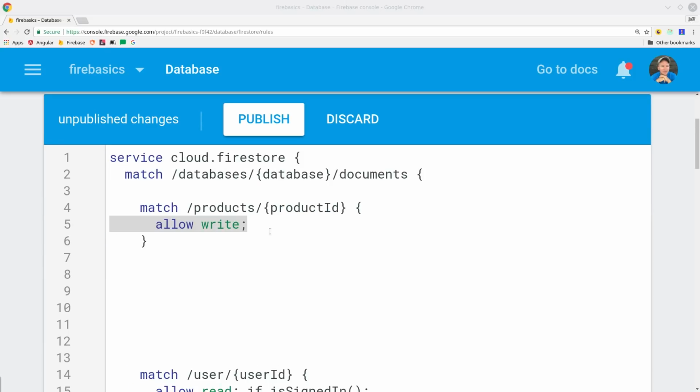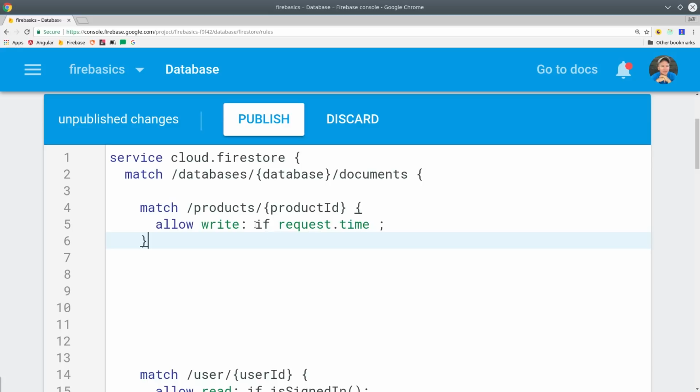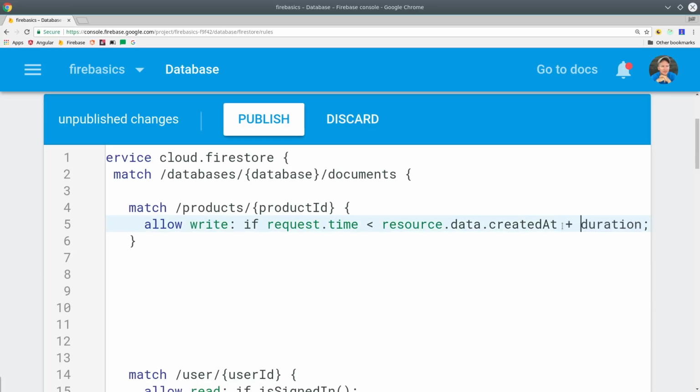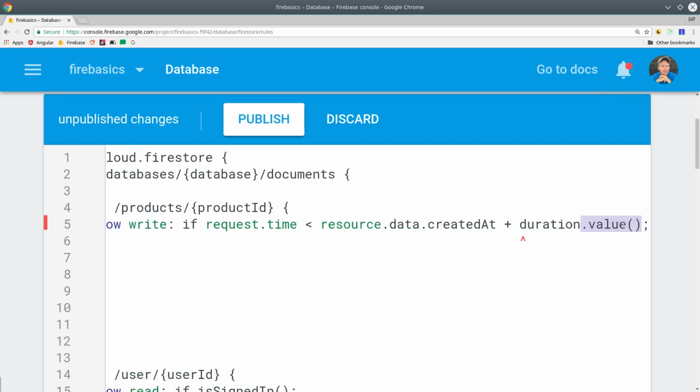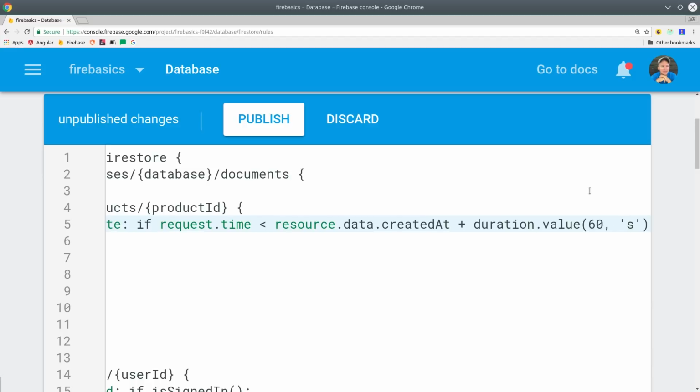Another interesting thing to think about is how time impacts your database security. A common scenario is to throttle the amount of data that a user can create during a certain duration of time. We can get the current time of any request by just calling request time. Then there's a duration helper that we can use to operate on the timestamp. For example, we want to make sure the request time comes after the created at timestamp plus a duration of 60 seconds. In other words, the user can only write to a product document every 60 seconds.